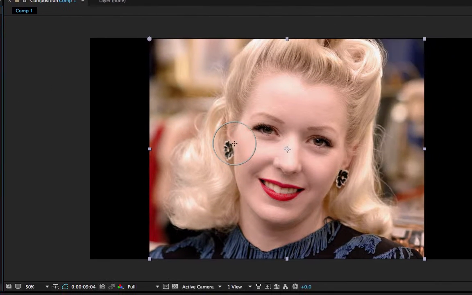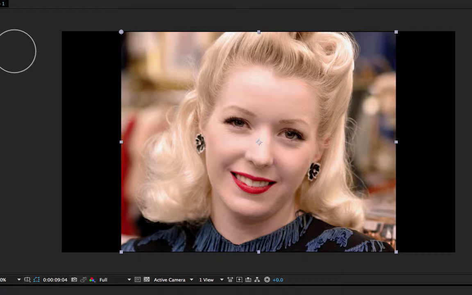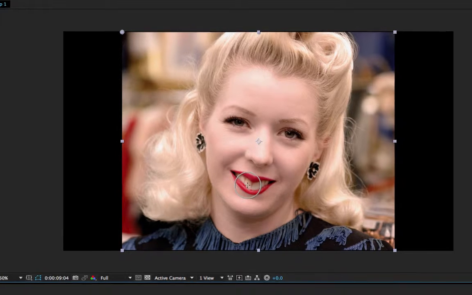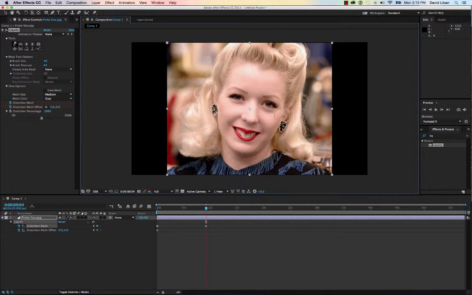Okay, so what I'm going to do is start with this warp tool. Let's bring it down a little bit. Make sure it's on. And let's go ahead and just start messing with our lovely lady. I'm going to make her teeth pretty big here. All right. And now let's go over to the bloat. And let's make her eyes a little bit bigger.